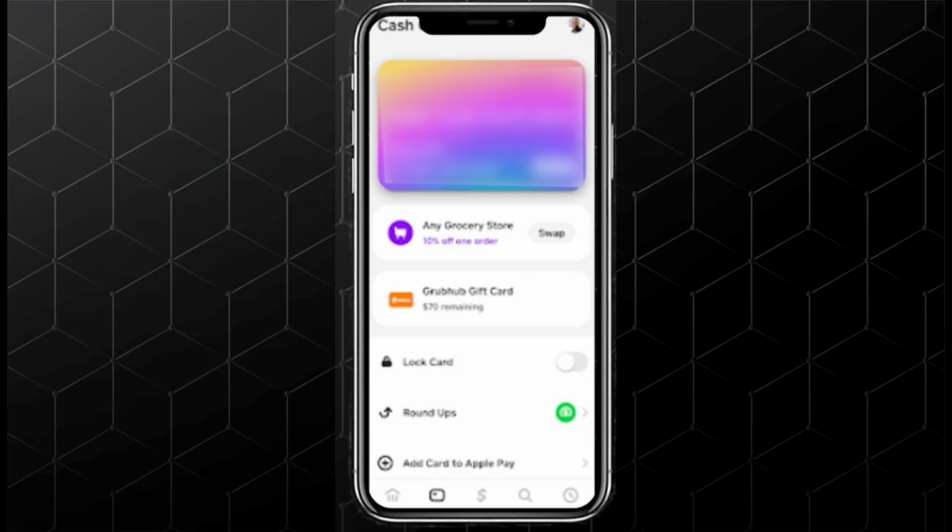And that's it. You've now connected Afterpay with Cash App and can start using it for in-store payments quickly and easily.